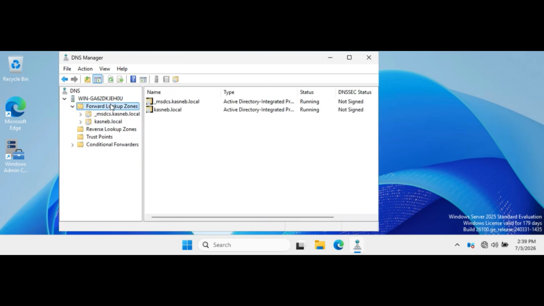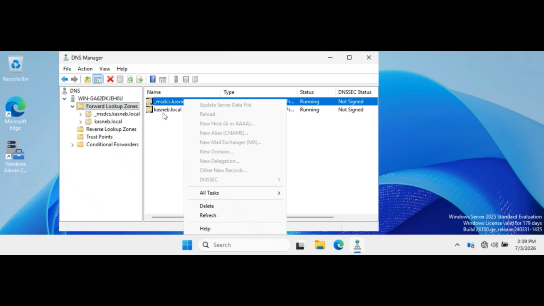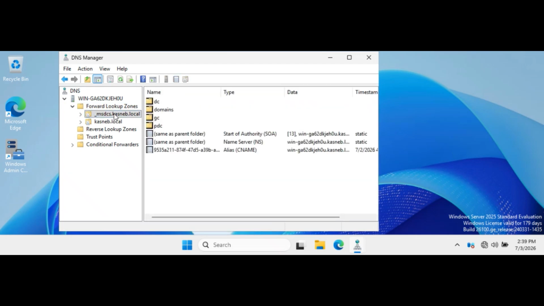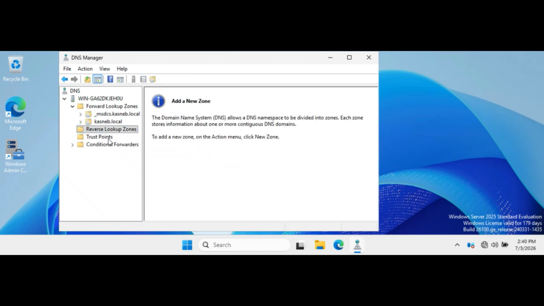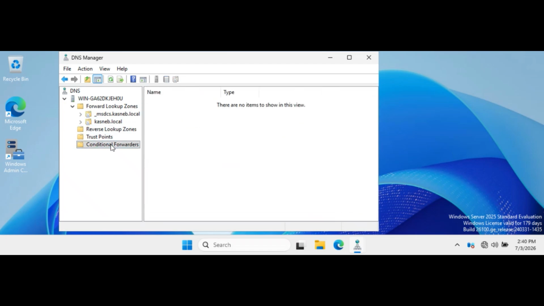The first step after logging into your Windows Server 2025 is to launch Server Manager. You can do this by clicking the Start button and selecting Server Manager from the Start menu, or by clicking the Server Manager icon on the taskbar if it is pinned there. Server Manager serves as your central console for managing server roles and features.